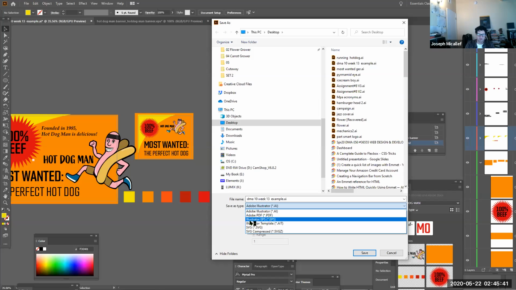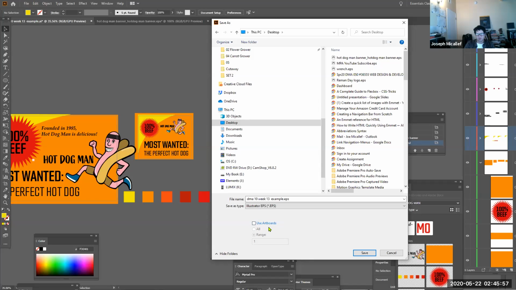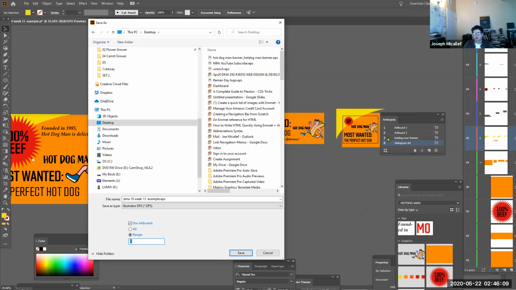It used to be a lot more useful, but you can actually bring in Adobe Illustrator files into InDesign anyways. So I don't know how useful the EPS file is anymore, but the one thing you can do is when you save it as an EPS file, this Use Artboards toggle pops up, and you can click on that, and now you can pick one of your artboards. If you have range selected, you can put a number in here, and that number represents that artboard. So the banner is number 3. So if I type 3 in there and then change that name to, you know, banner, hot dog banner, whatever. Then I save this as an EPS file.